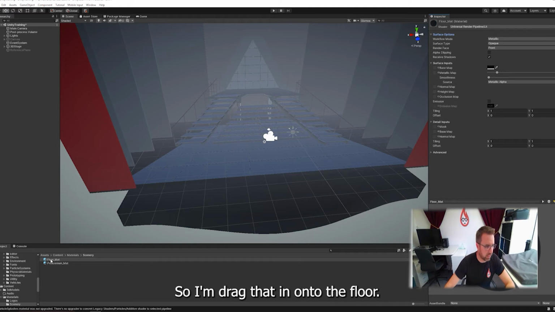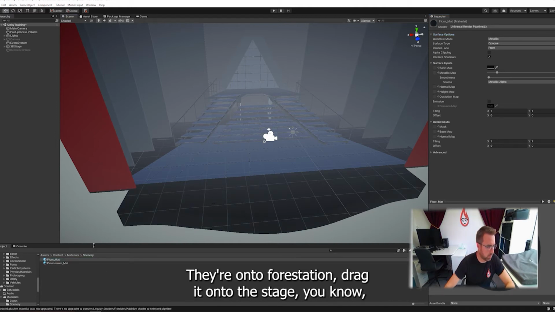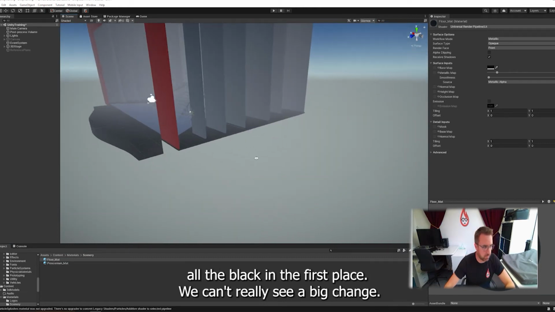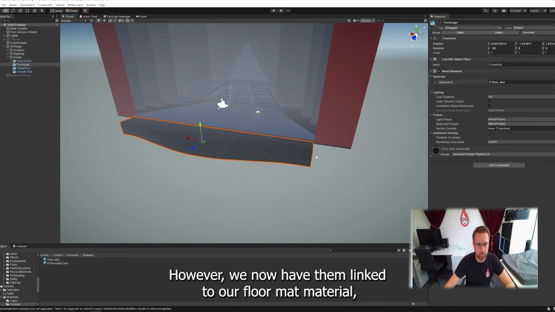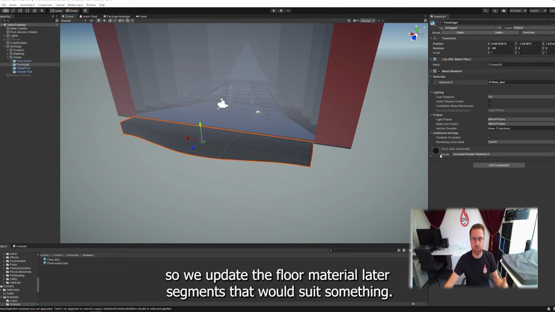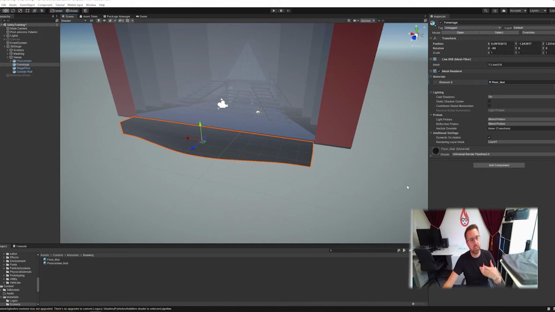So I'm going to drag that in onto the floor there, onto the floor stage, and drag it onto the stage. And they're already black in the first place. We can't really see a big change. However, we now have them linked to our floor matte material. So if we update the floor material later, say we want to add wood to it or something, we'd see it change here.